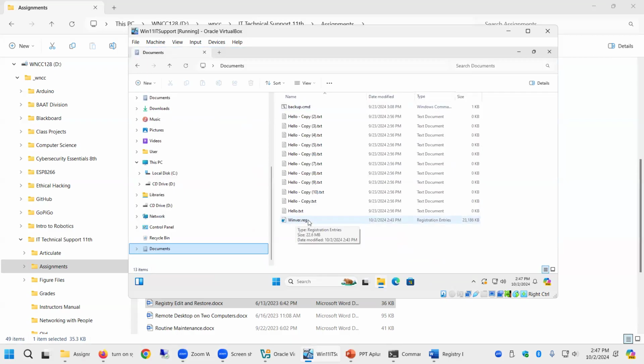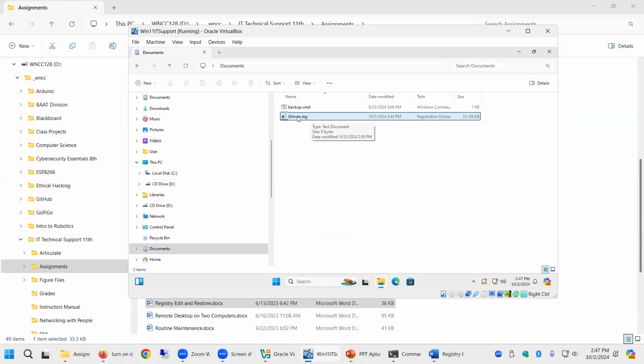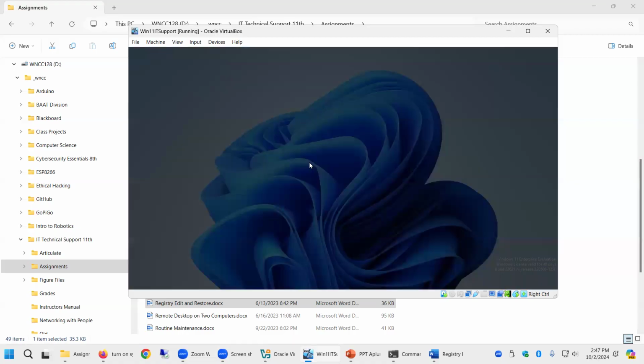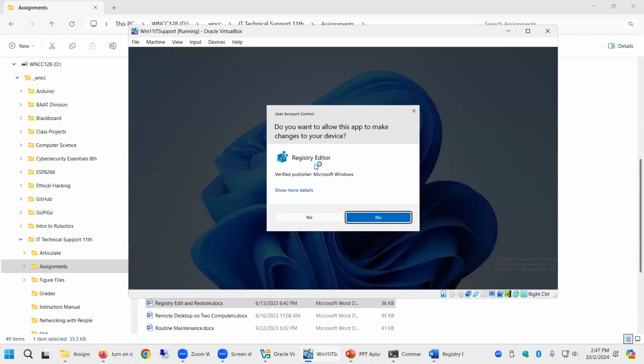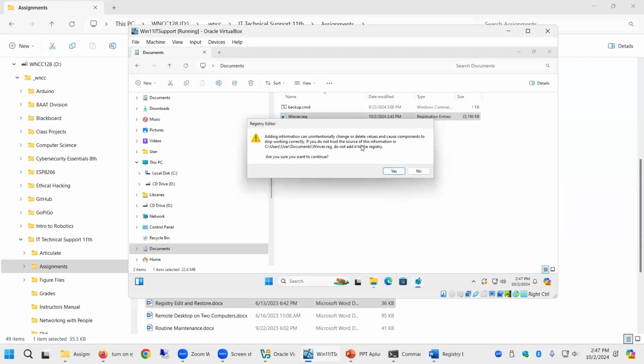It'll say WinVer. I don't need all these anymore. If we double click on this guy, it's going to say you're going to make changes that require administrative access. We will say yes. And are you sure? We are, because we made that file. It's not like it came along with an email message or somebody said, hey, run this file, it'll do cool things to your computer.